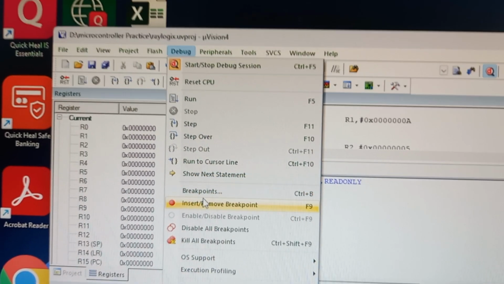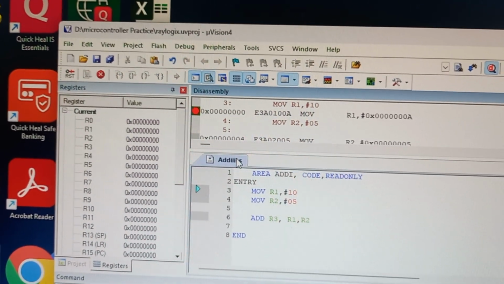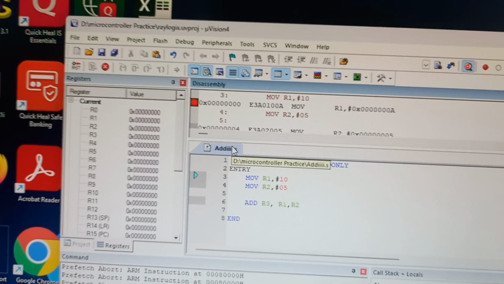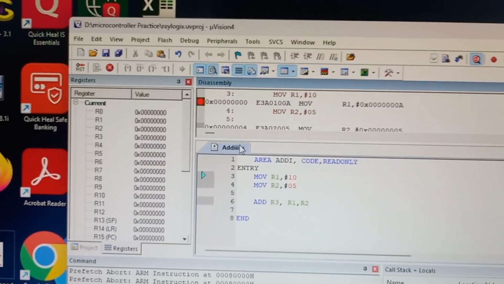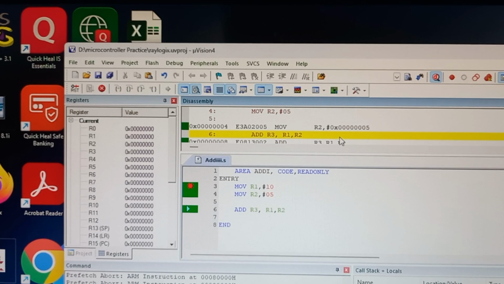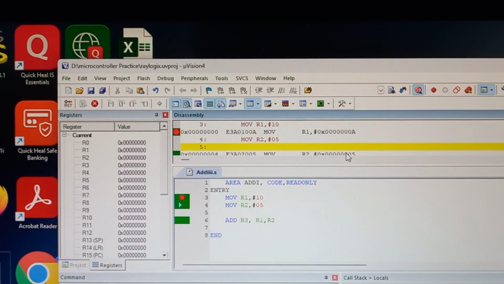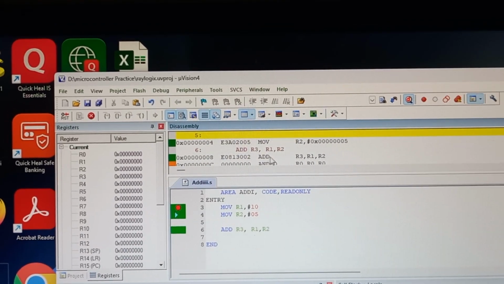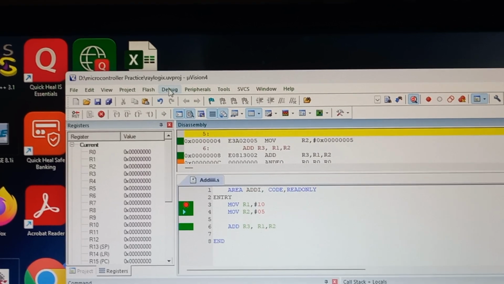Breakpoints, or run to cursor line. Do it on the cursor line and click F10 always. It's going to change value, just look. I'm pressing F10 here. Earlier it was A, now 10 plus 5 is 15. It should be 15. Let's see whether I get the result or not. Let me debug it.